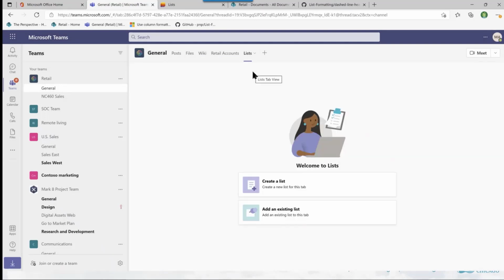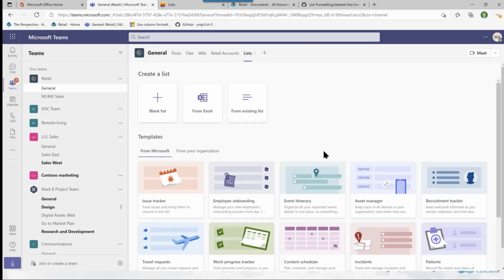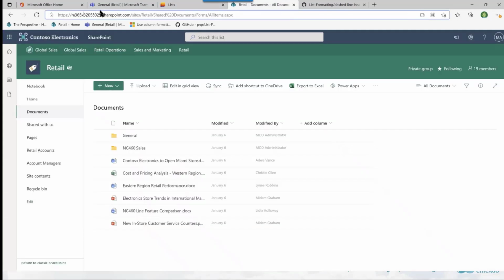And on here, I'm able to do that same type of thing where I'm creating my list from all those templates, either from Microsoft or my organization. Or you can show an existing list, or I can even pin an existing list from a SharePoint site behind the tab. Now, the other way of doing it is obviously via SharePoint.